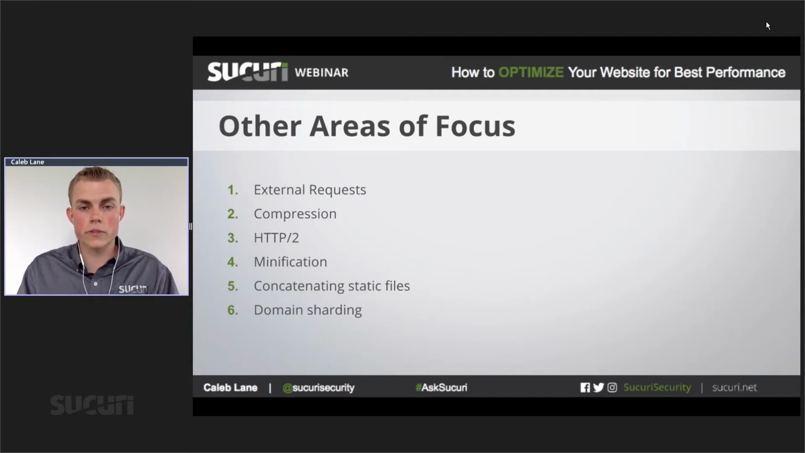I always recommend with performance, though, testing it for your site and seeing what performs best, because it does vary per site and per configuration, as every site is very different. The next part here is domain sharding.